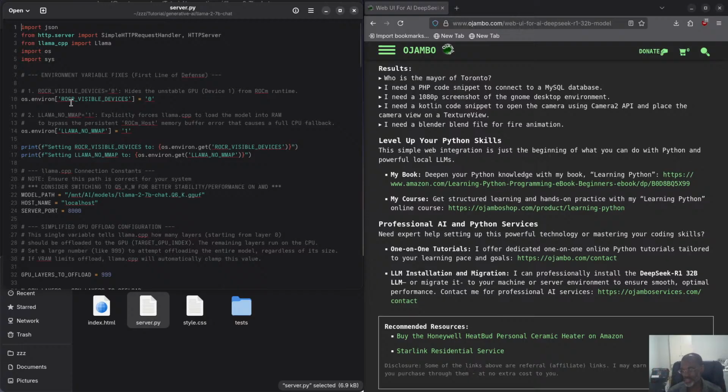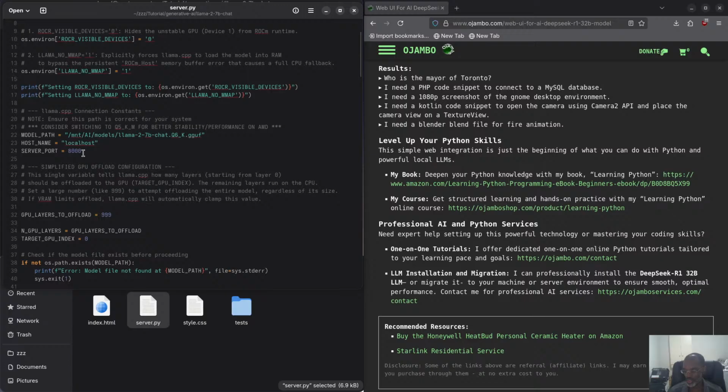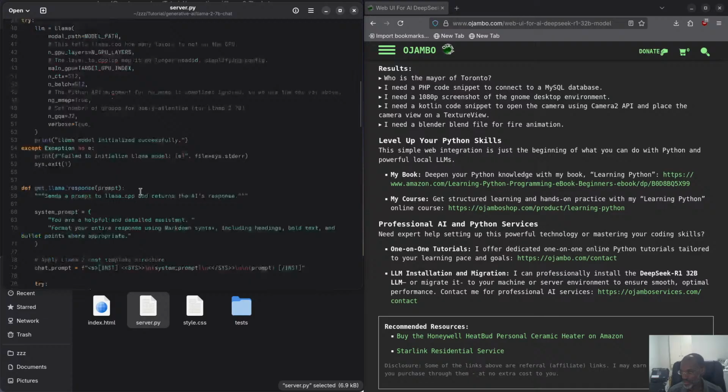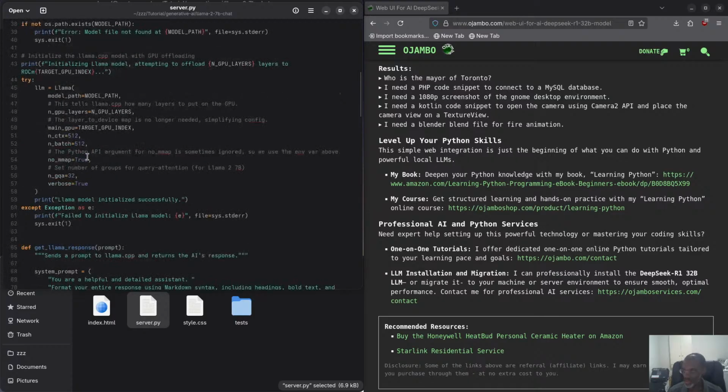So what I had to do is give it some environment variables. I can put 0 here. So that means it only finds 1. And the only one it finds is obviously 0, which is the dedicated one. And then I also had to put Llama no mmap. And then as you can see here, what else is here? Then the model. So this is our model. This is a Q6. Well, Q6 no longer exists. So as you can see here, the settings as well.